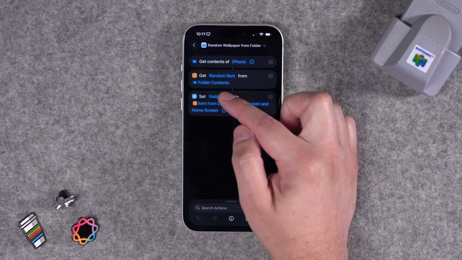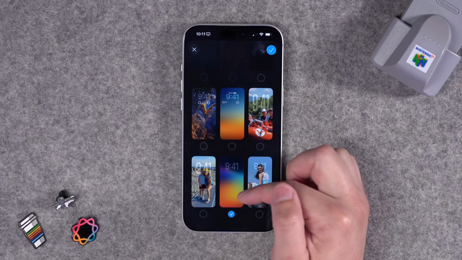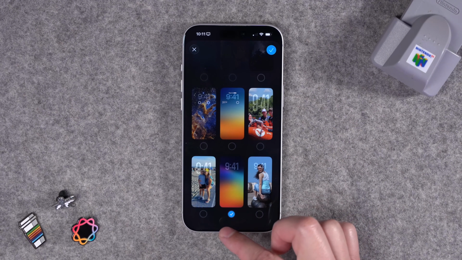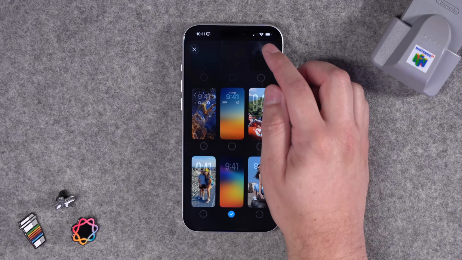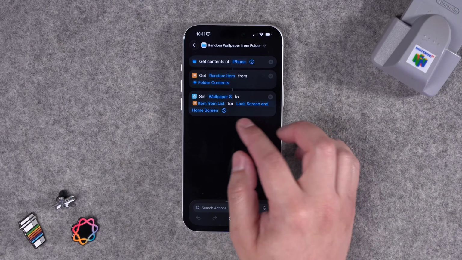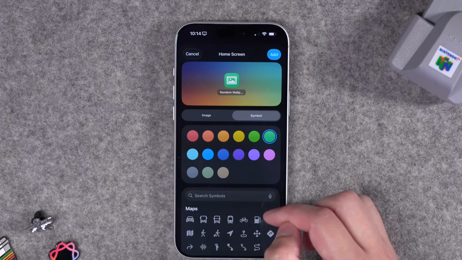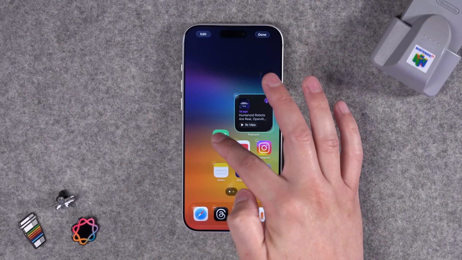And then the other thing you have to set is tap where it says Wallpaper 8 and choose the lock screen home screen combination that you want to change. So I'm going to select this one. That's actually my filming focus lock screen home screen combination. You can choose whether you want to change the lock and home screen or maybe just the lock screen. I'll just choose that. I'll add it to home screen here. Let's move it down with the other apps.